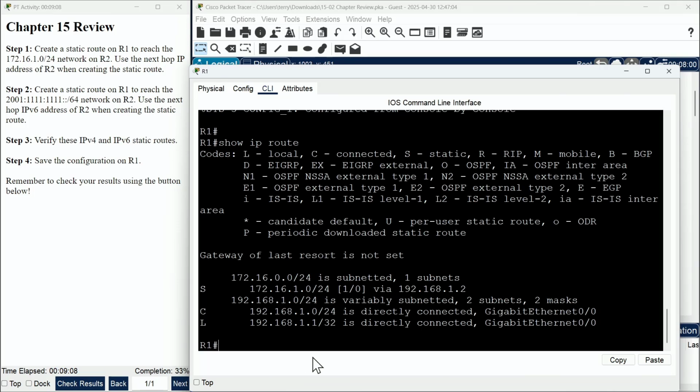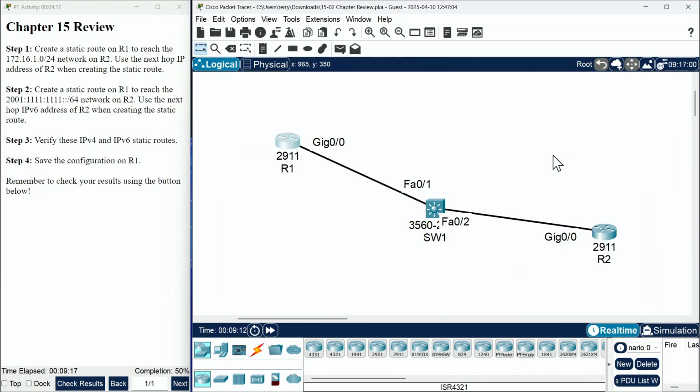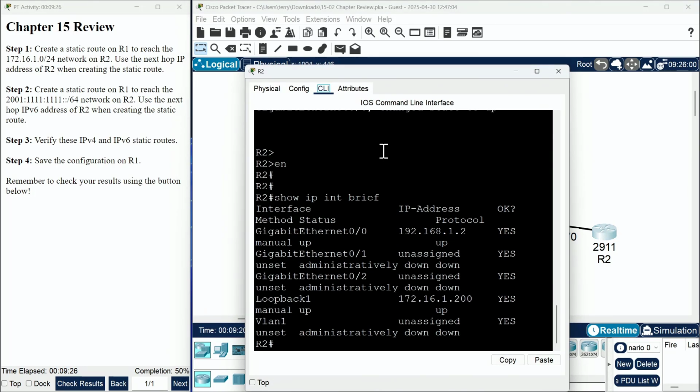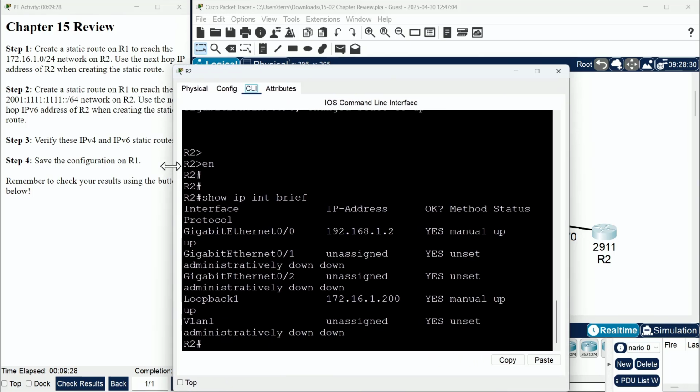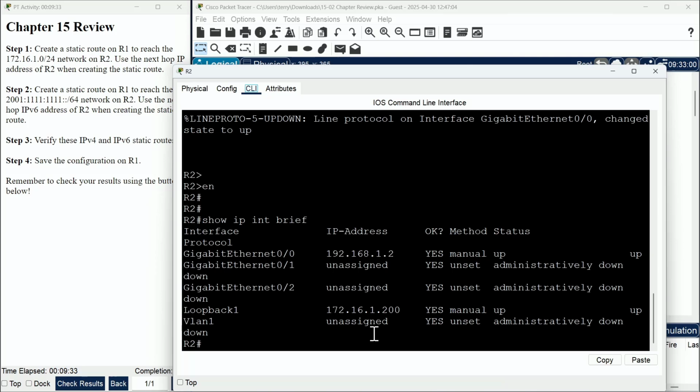I think we can. So let's do that verification. Now, I'm about to leave this router, so I'm going to save. As you probably know from watching these videos, I like to save my configuration before I leave any router in my exam. So I'm going to go over to the R2 device, and over on R2, we had already done a show IP interface brief.